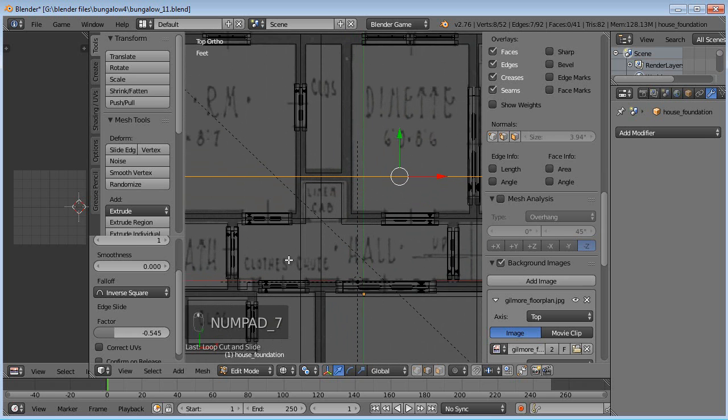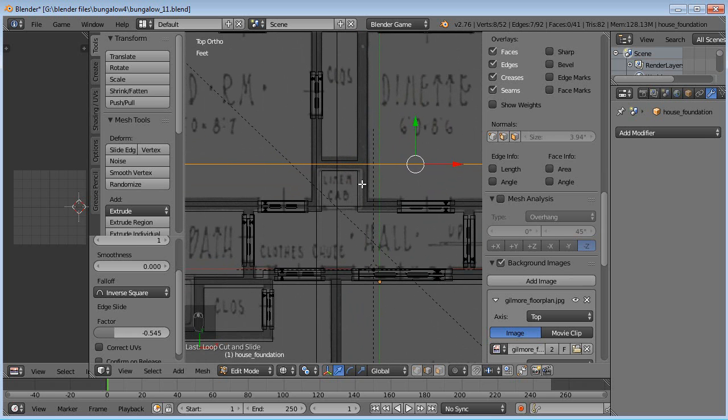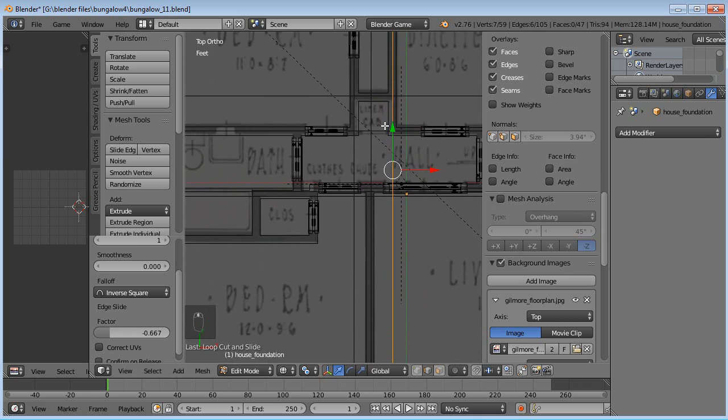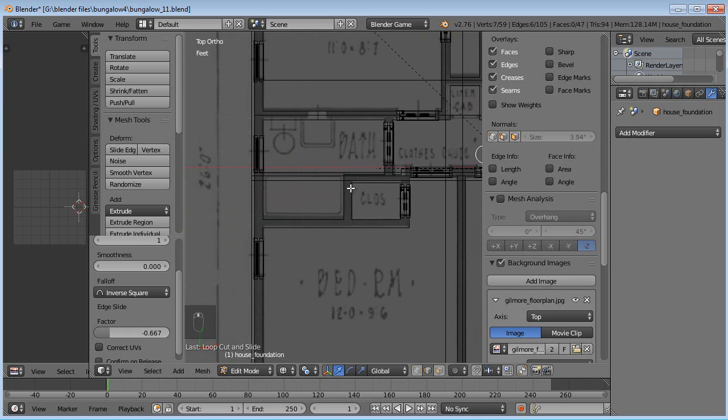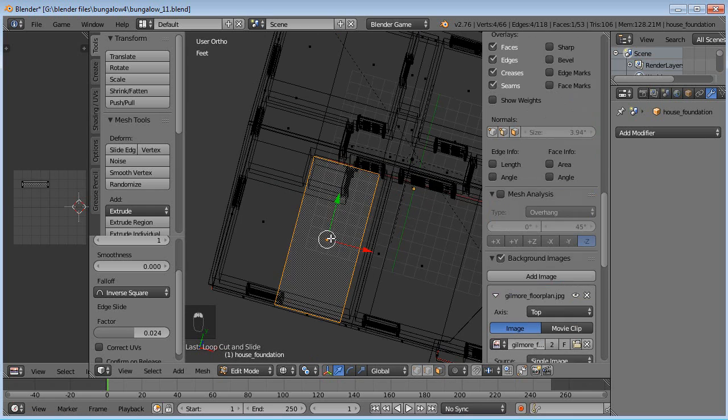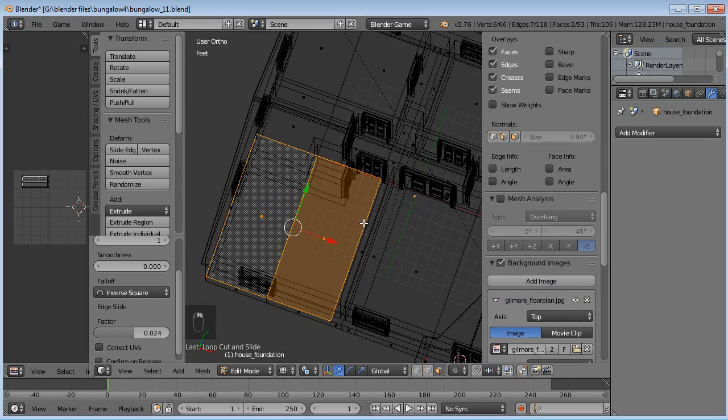So we can mess with that later. For now, we're just going to concentrate on getting the base house constructed. Okay, so now let's do one right there for the closet in here. So let's go to our face select mode and see if we can't select everything.